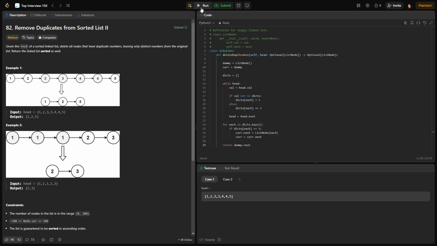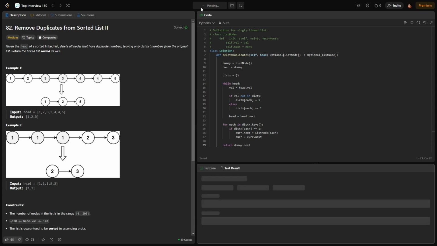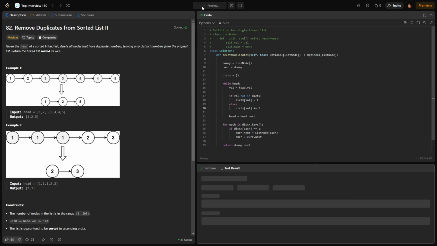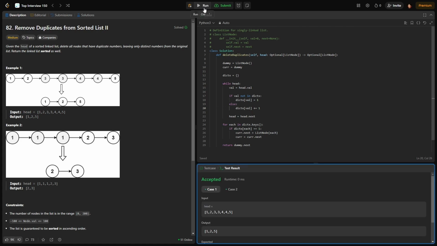Now if I run the code, it should work. Let me check it out. There is some issue. Yeah, I made one mistake. Instead of each, it would be val. Let me rewrite it: val. Now let me run the code again. As you can see, the public test case is passed. Let me submit it.